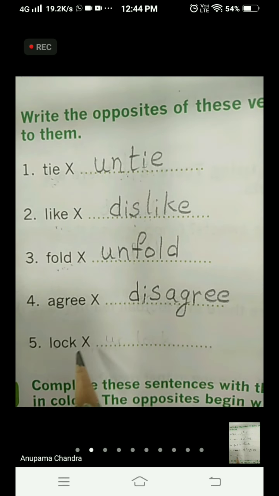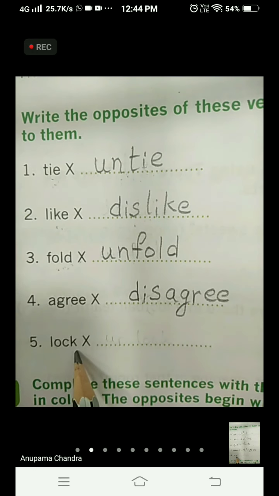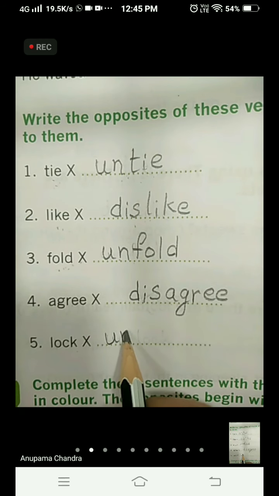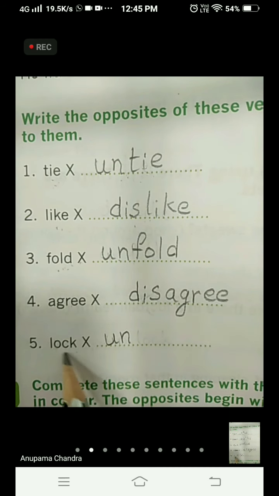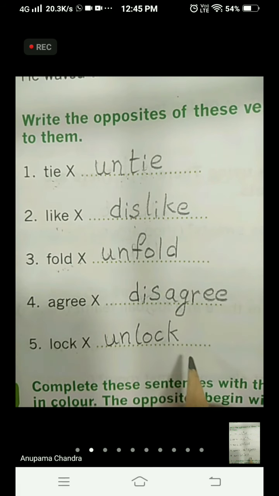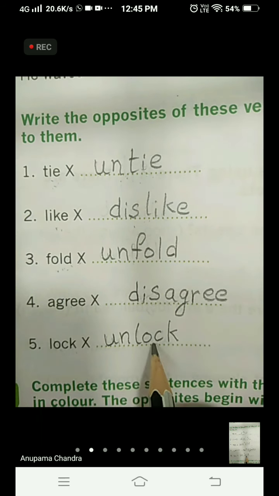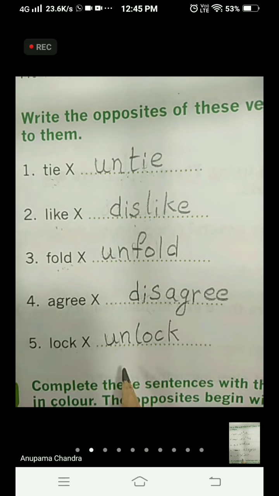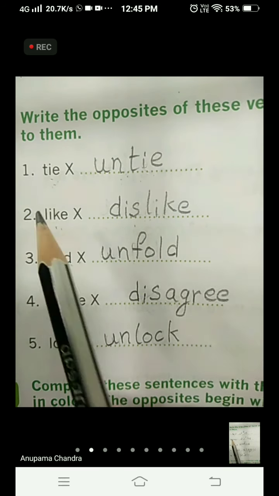Okay, and the fifth one, L-O-C-K, lock. Now for lock we will use un to make the antonym for the word. Un, lock, unlock. Now children, you have to remember where to use un and where to use dis to make the antonym for the word. I repeat, children.